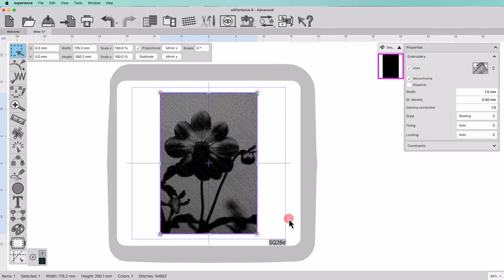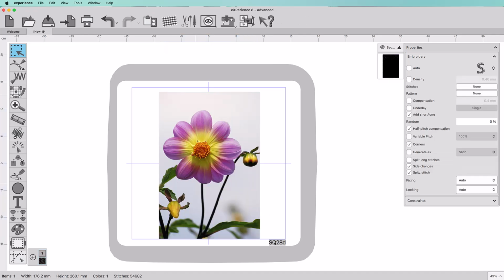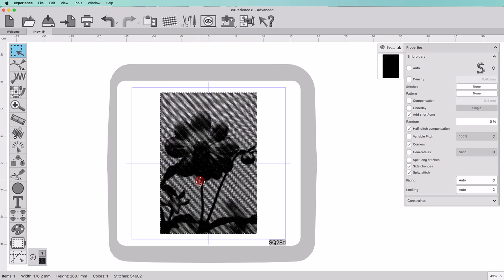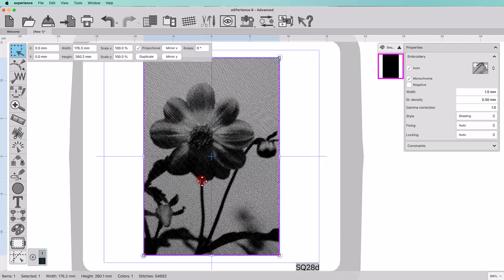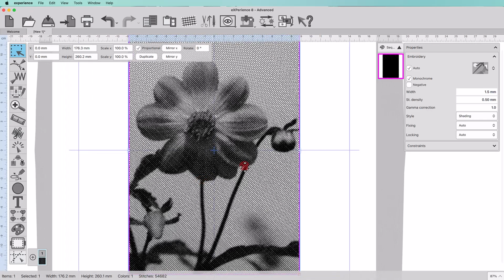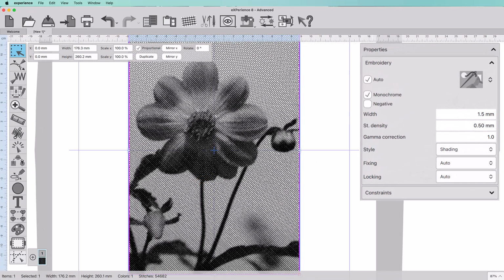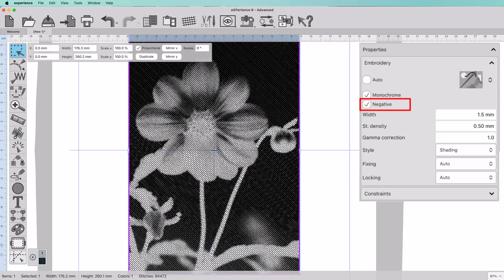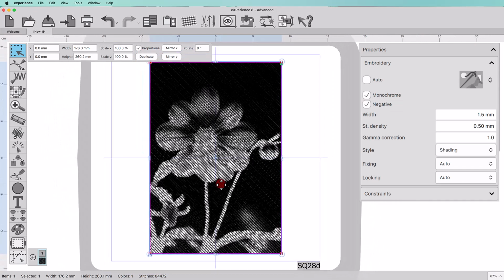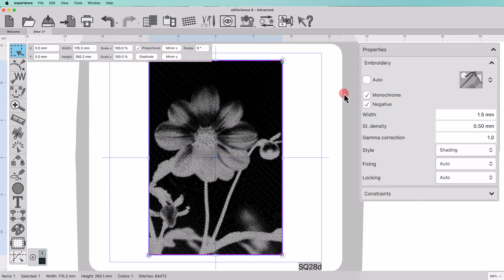And just like that, the image has been converted into a nice PhotoStitch design. The software has analyzed the image and created layers of satin bars following the gradient of the colors of the image. By default, PhotoStitch designs are created in monochrome. When in monochrome, you can use the negative option to reverse the fill area. A negative image is a total inversion in which light areas appear dark and vice versa.